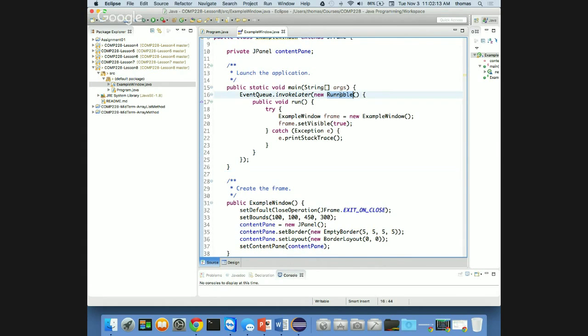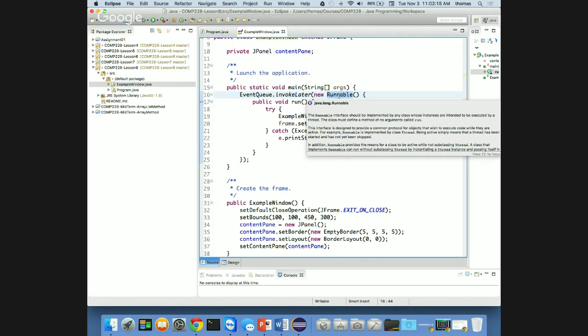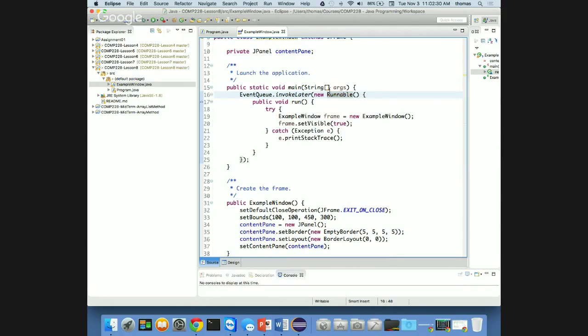By the by, does anyone know what a runnable is? You can hover over it and it tells you what it is. It's an interface, and what it does is create almost like an additional thread, if you will. It's an anonymous thread that runs. And if you notice, it says event queue invoke later, which means when I call my example window, it's invoked later. That's why we have to do it this way, because it's inside of a static method, so it's going to run first.